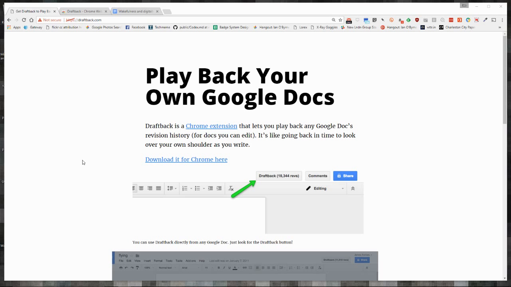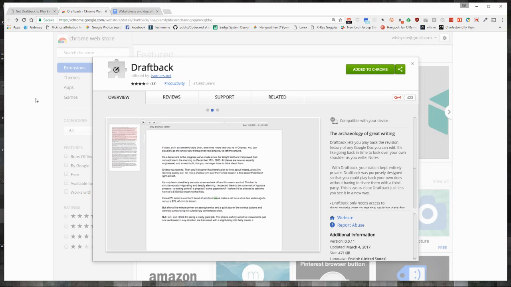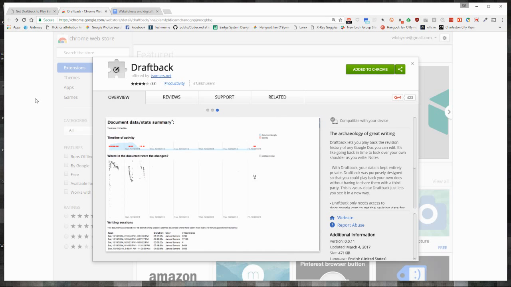I'm taking a look at a Chrome extension. It's a browser extension that I use a lot, and that's Draftback. One of the reasons why I love Draftback is it does almost like a playback of my writing and revision history in Google Docs. You can search online for Draftback. You can also find it in the Chrome web store.